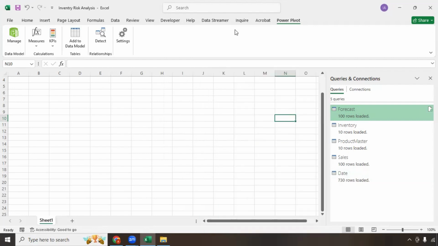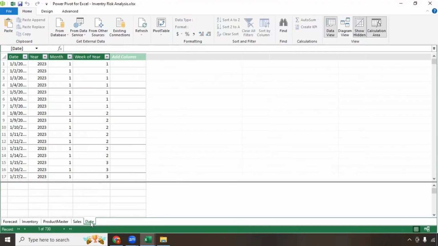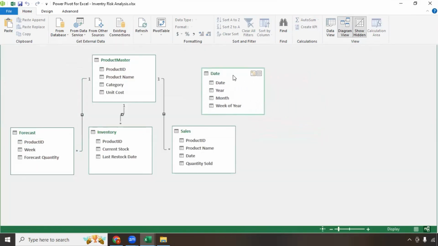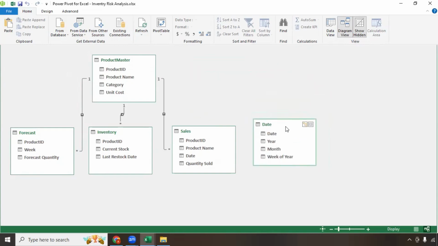So we'll go to Power Pivot, right? Go to Manage. You can see now we have the date table, right? If we go to Diagram View now, you'll see that we have the date table sitting just alone, okay? So what we need to do now is to make sure we can create a relationship with this date table, okay? So let us drag now.